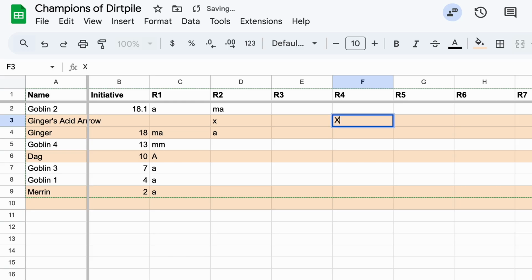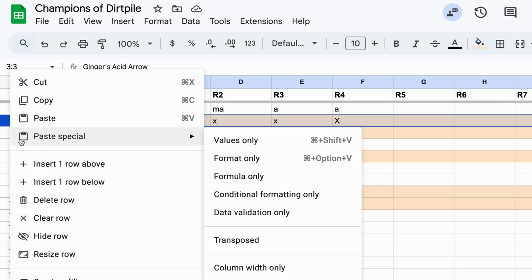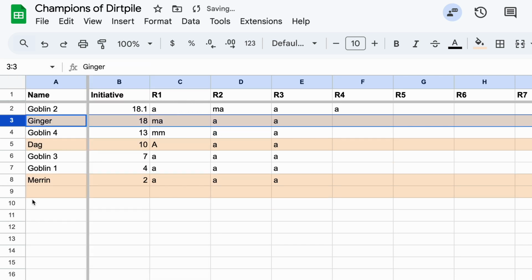Mark the expiration round with an X. This pseudo-turn acts as a reminder and maintains the precise timing of the expiration or the recurring effect, even if combat order shifts. When the effect ends, whether due to timeout, loss of concentration, or whatever, just delete the row.